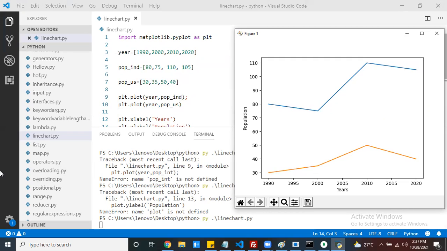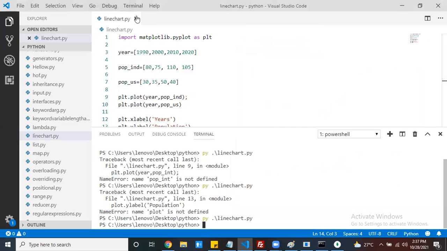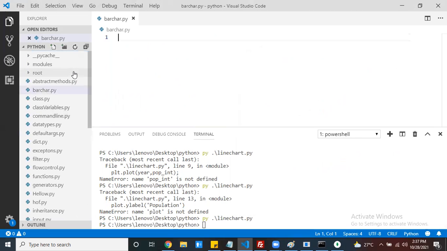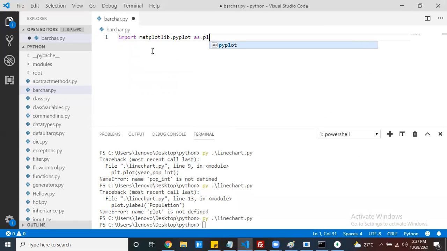Now, can we go with another one? Bar chart. When you go with the bar chart, it tells the size of the data using different bar heights. Based on the heights, you can tell the size of the data. Write one more program, barchart.py. First, import your library: import matplotlib, take pyplot from it and give the alias name plt.